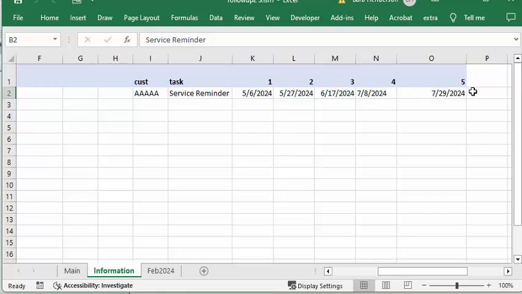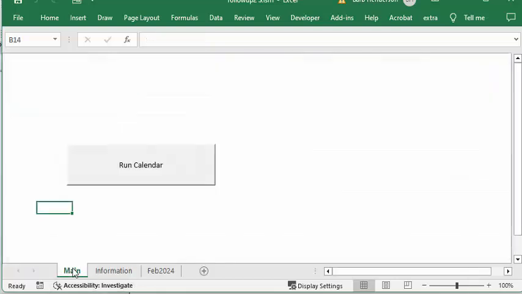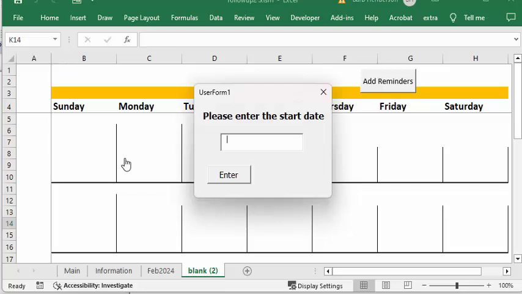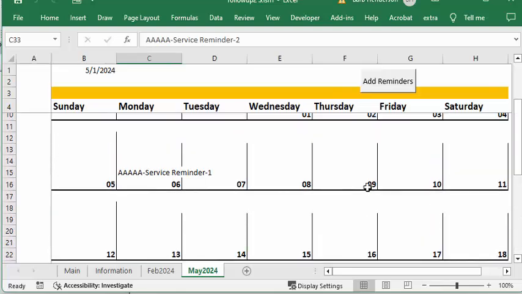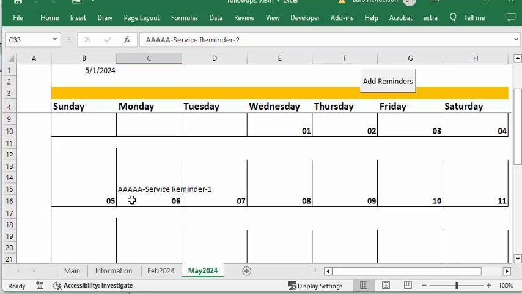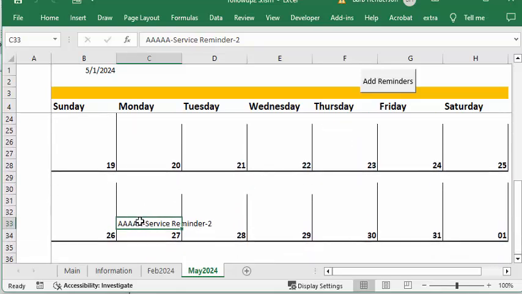Now let's make another calendar. So I'm going to the main menu and I'm going to click on Run Calendar. I would like to find out what May looks like, so I'm going to put 5/1/2024 and press Enter. Now it has made the calendar for me, but it's put in that I have to remind this client on May 6th and May 27th.